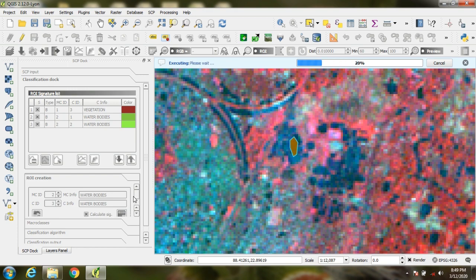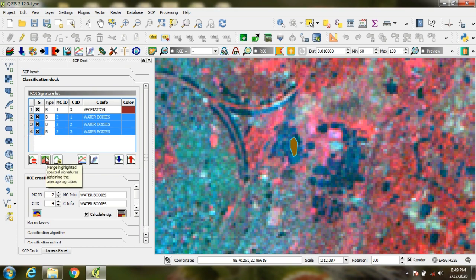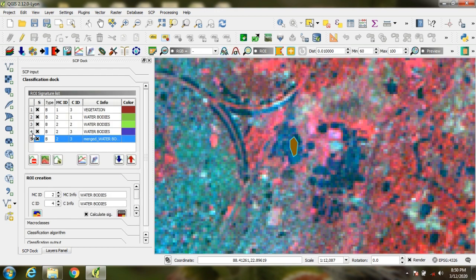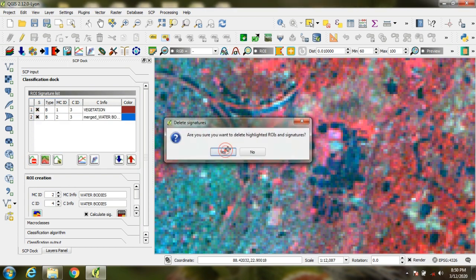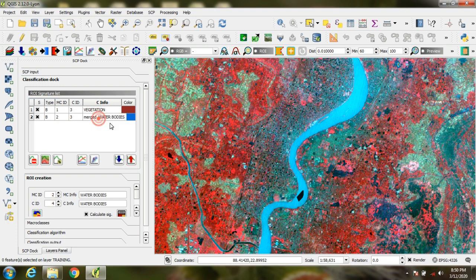So 3 samples for water have been collected. Then we have to merge these 3 samples. Just select and then merge the highlighted signatures. And after merging, delete these 3 signatures which have no necessity. So macro class 2 for water bodies has been created.